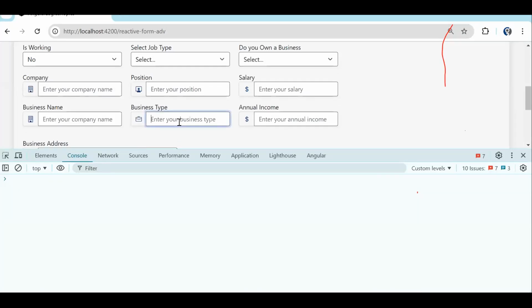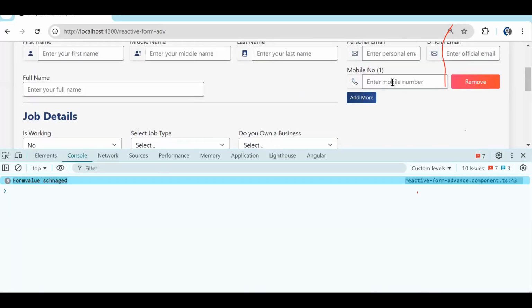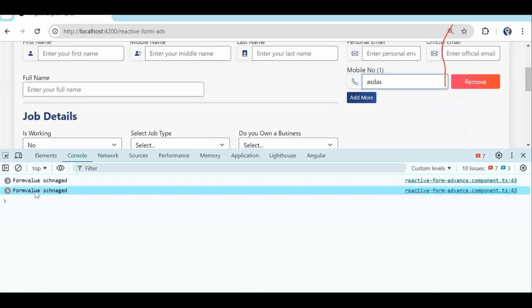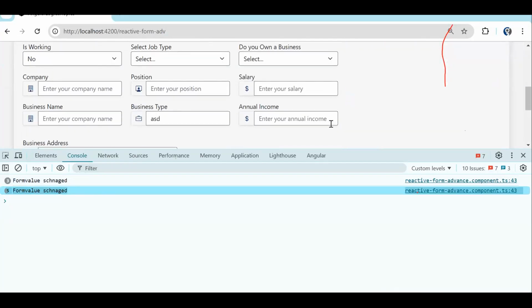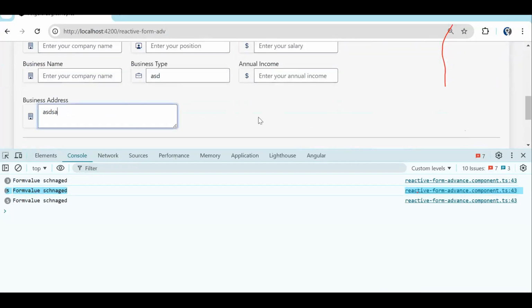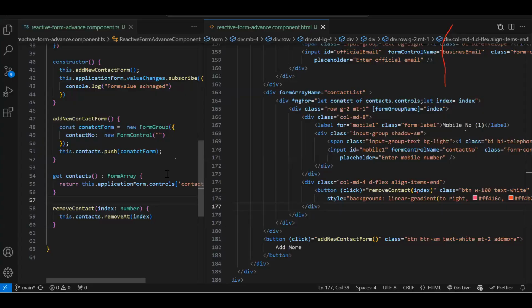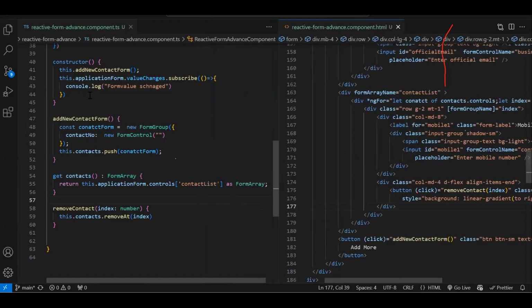Now let's say I change the business type to some value. See, your console got triggered. If I change the value over here also, see, the control value still got changed. Getting it? Any form element value that got changed, your subscribe will execute. So if you have a scenario where if any field in your form changes you need to write code, this is how you can do it. The whole form's valueChanges event you can subscribe to. Now one way is to generate the full name over here also.